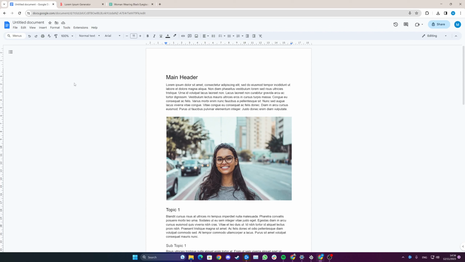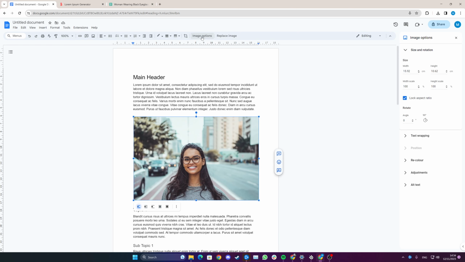Hi everyone, in this video I'll teach you how to edit an image in Google Docs. Start by uploading your image and then clicking on it. And now you get a little bar up here that says image options.